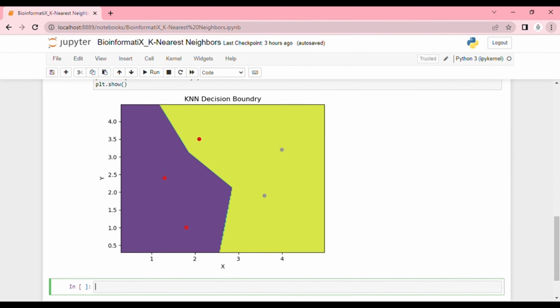The filled contour regions in the plot represent the decision boundary of the k-nearest neighbor model. Each region corresponds to a predicted class based on the model's classification rules. The contour lines separate the feature space into different regions, where each region is associated with a specific class label. The color of each region indicates the predicted class for that region.